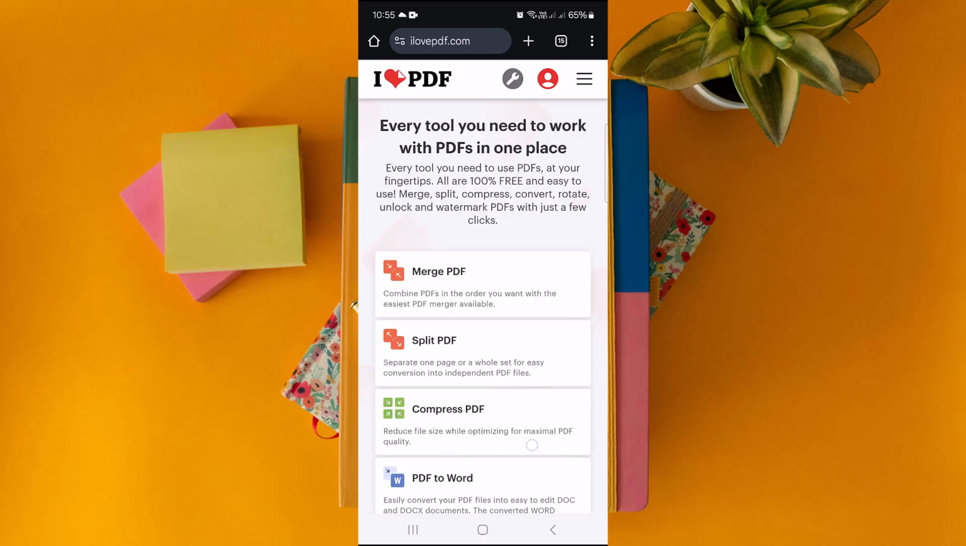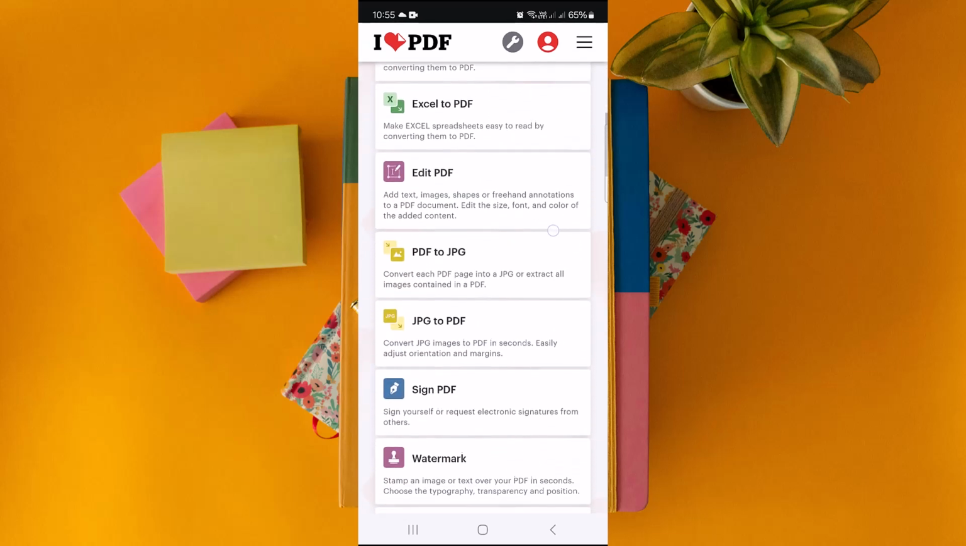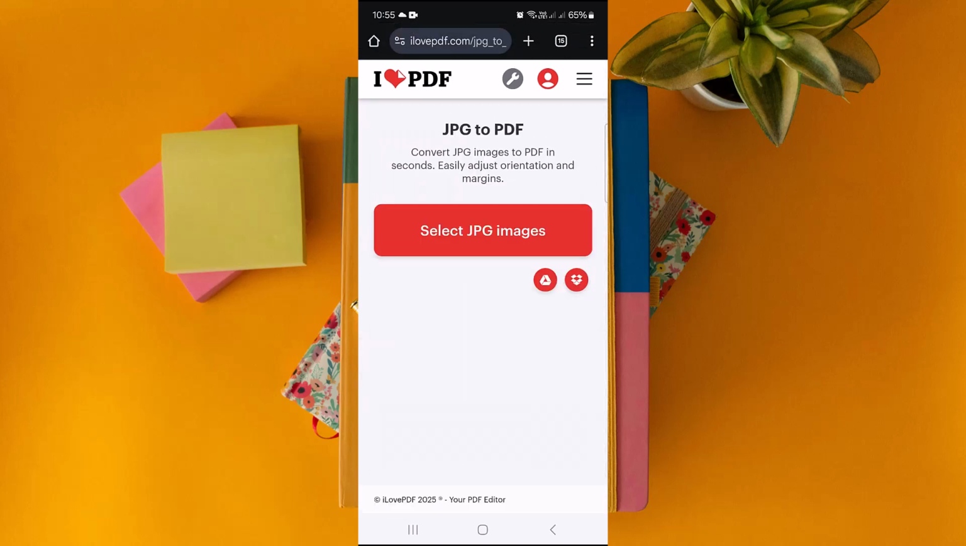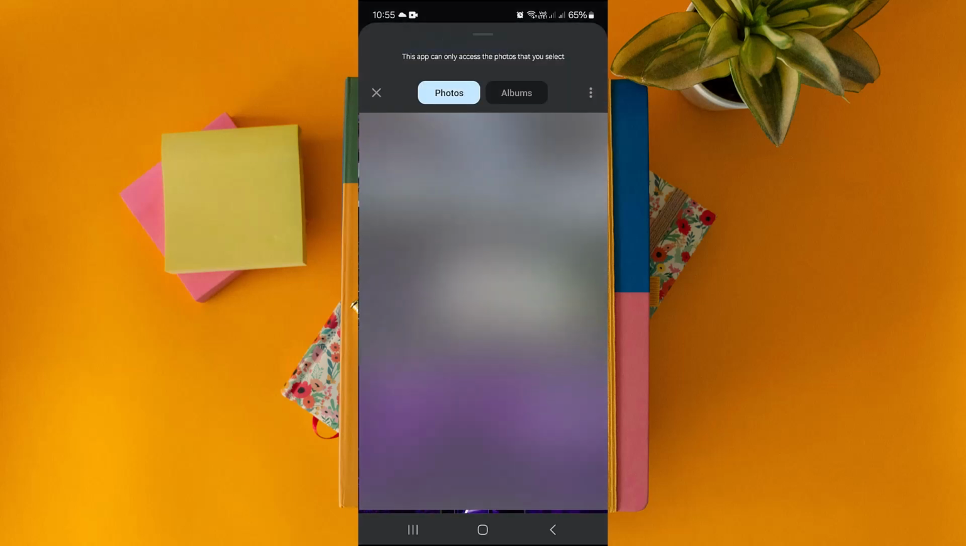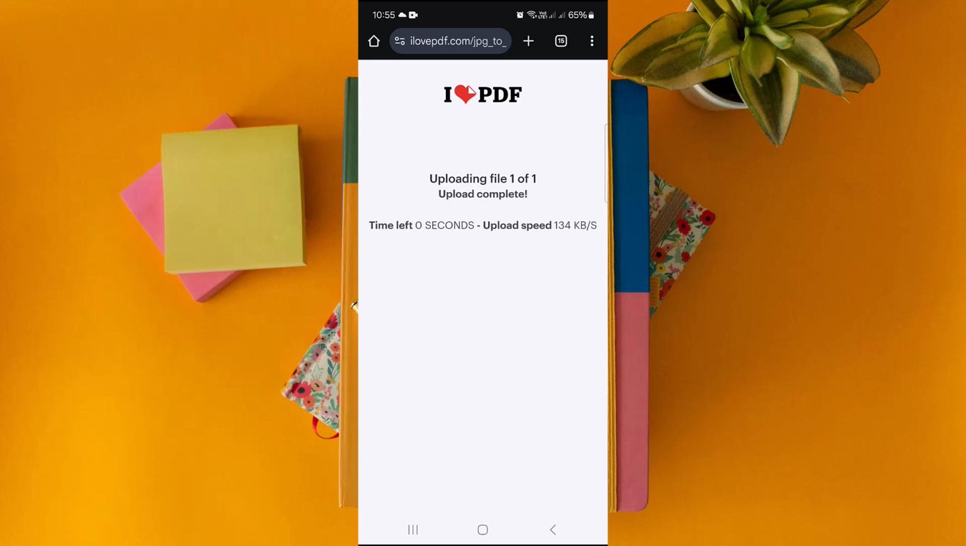And from here, just select image to PDF. Here you can see JPG to PDF. I'm heading over to this one. Select a JPG image. So select an image. Suppose I'm selecting this one. Tap on add. And once it is selected, tap on convert to PDF.